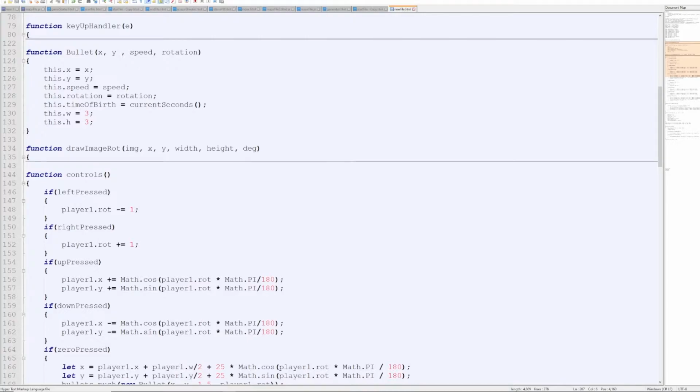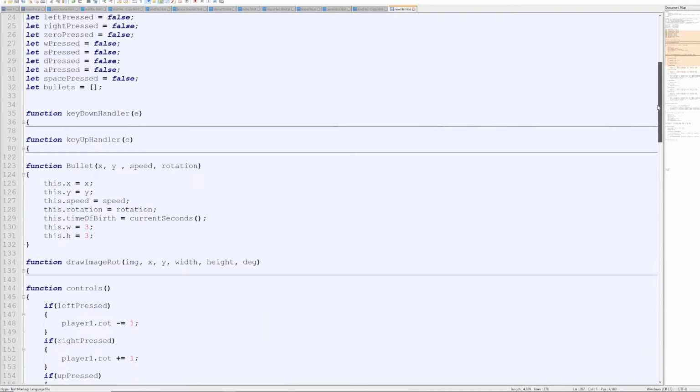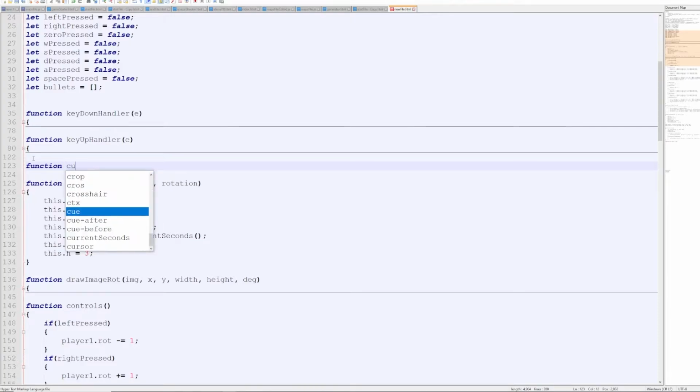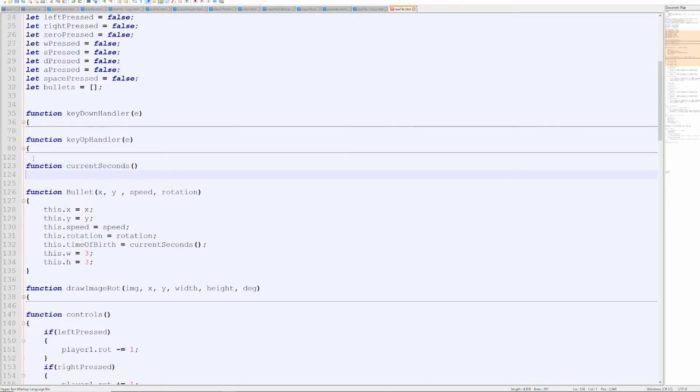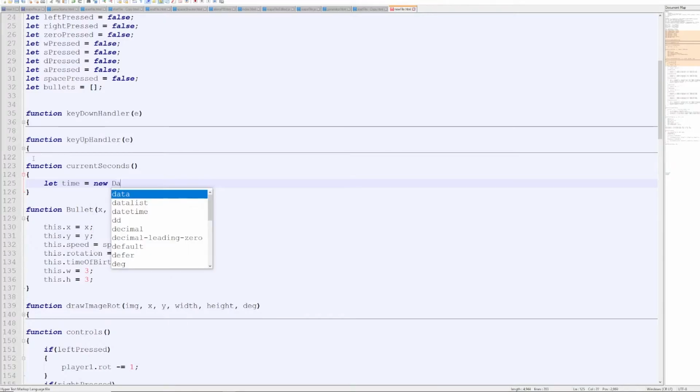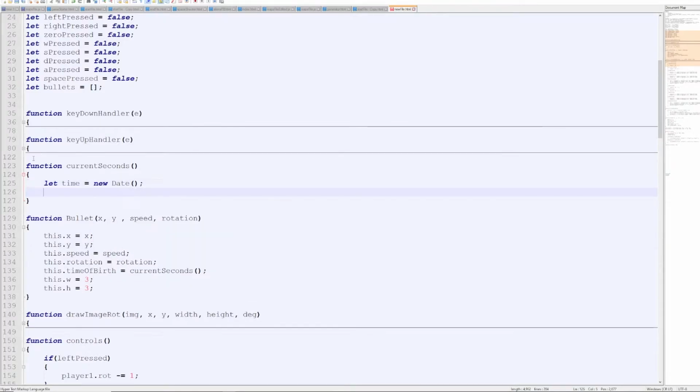So it should be a pretty simple function, and it is. Okay, so here we're just going to define this function. It's basically telling us the time. And so here we're going to say function currentSeconds. And here we're going to say let time equal new Date. And this is functionality that's within JavaScript. And so here we're just going to say return time divided by 1,000. Okay. And so now let's see what that looks like.